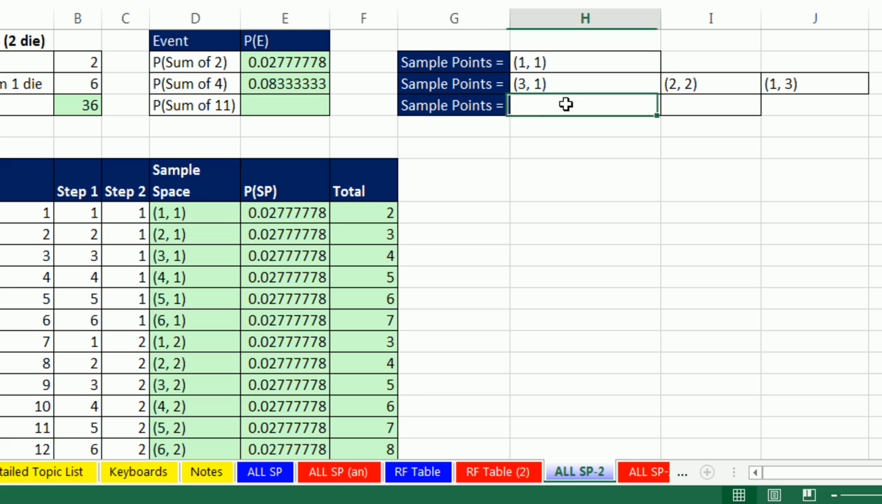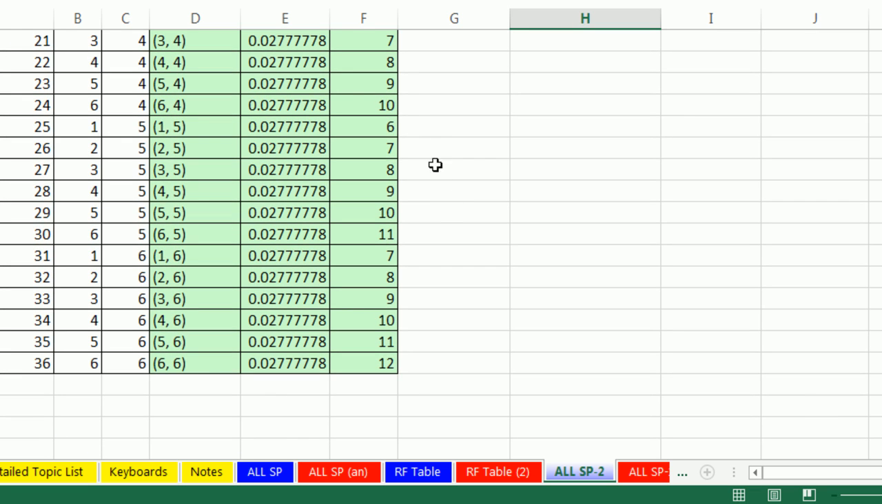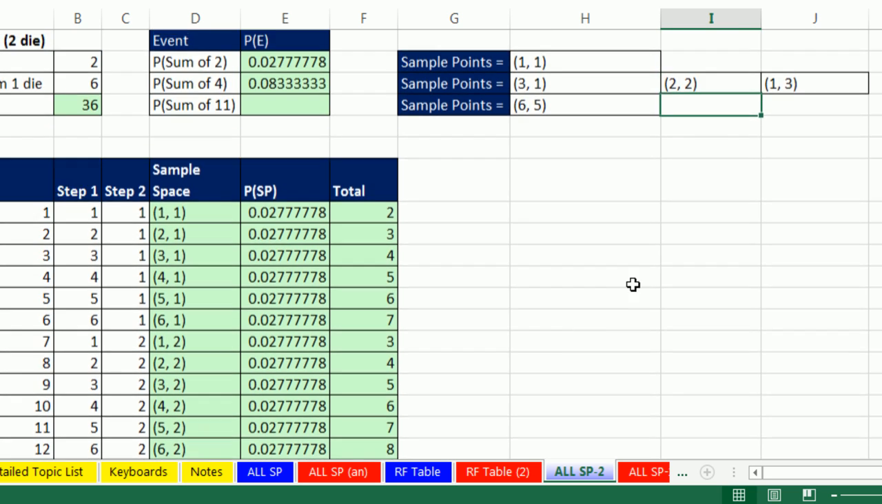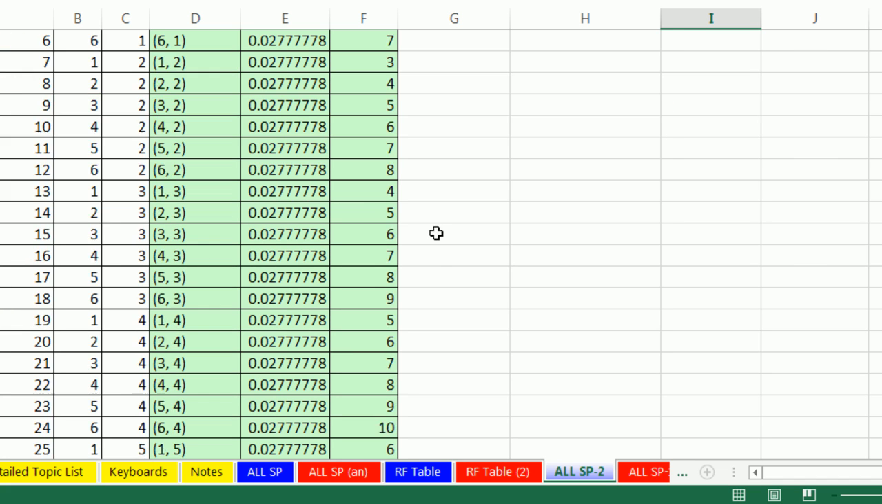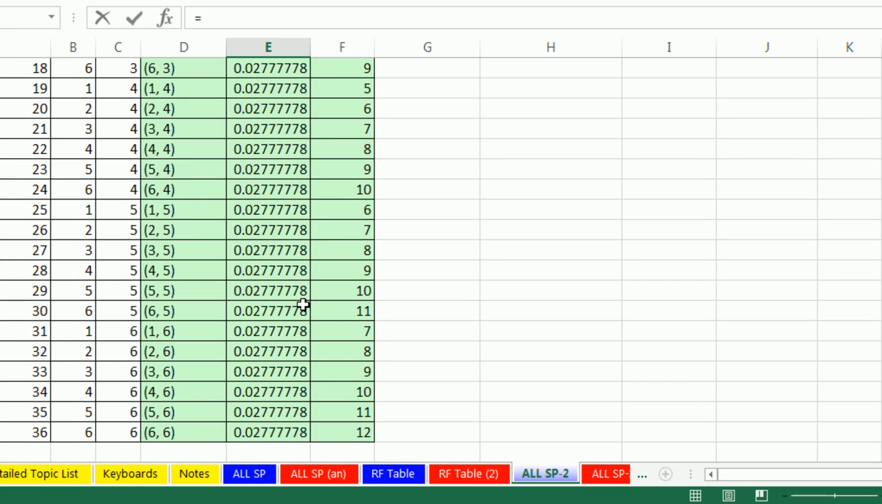Now 11. 11's way down at the bottom. I'm going to say equals and scroll all the way down. I'm looking for 11's. It looks like there's 1, 2. So I'm going to get that sample point, tab, equal, and scroll down, tab. All right, and so then adding them, equals, scroll all the way down. So there's the 11. There's the probability.